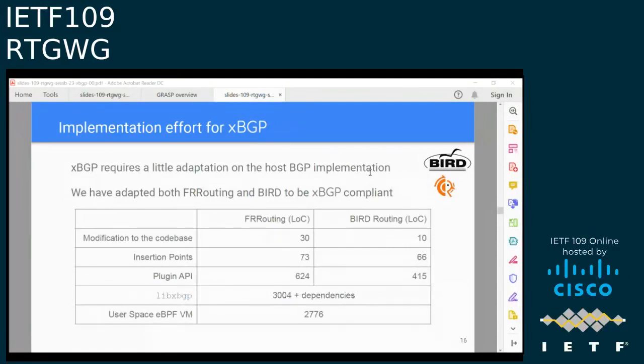We have developed a plugin API that allows libxbgp to extract information from the host, such as the neighbor table and things like that. And then we added an existing eBPF virtual machine in libxbgp. So with a few hundreds or a few thousand lines of code, you have two very different BGP implementations that expose the same API and which can run the same plugins and the same extensible code. Next slide.